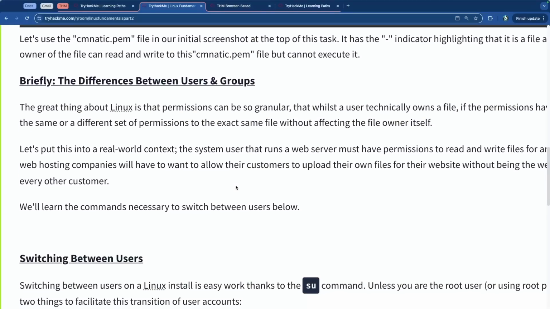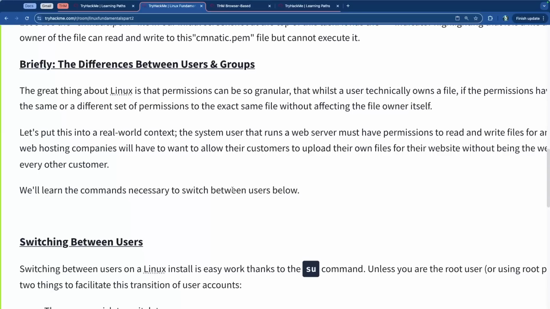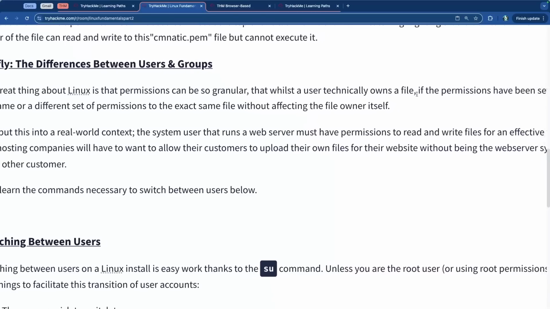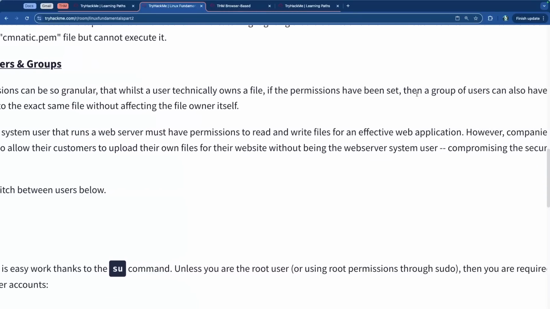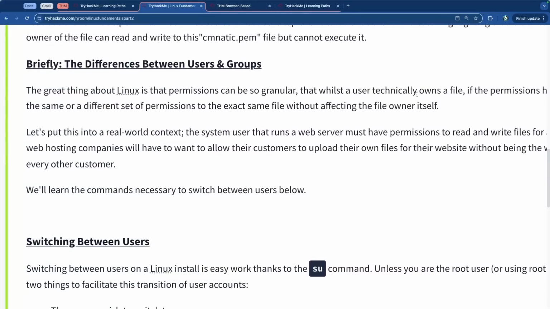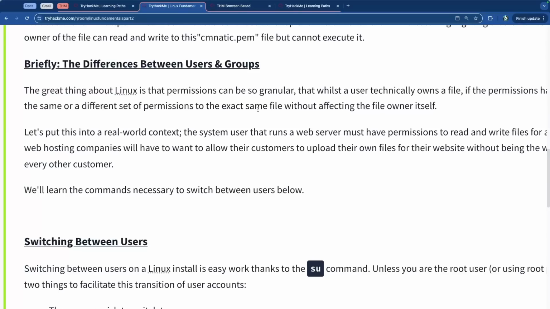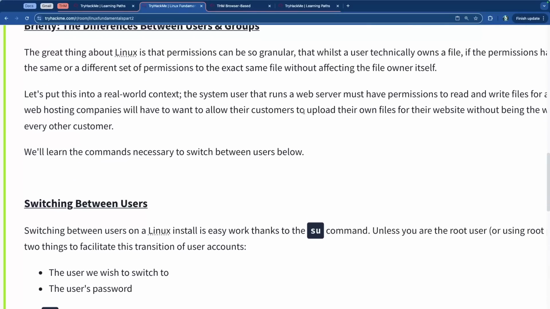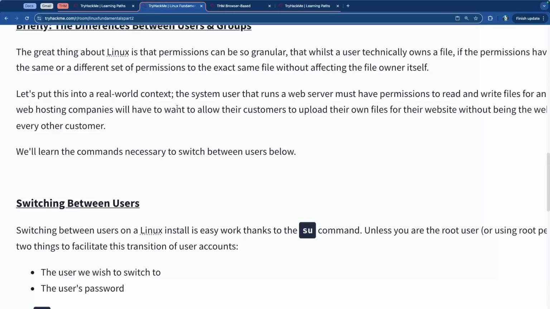So the difference between users and groups, briefly, is that permissions can be so granular that while a user technically owns a file, if the permission has been set, then a group of users can also have either the same or a different set of permissions to that same exact file without affecting the file owner itself, right? So the permissions of the owner may not necessarily translate to a group that has been designed for, and vice versa, right? We can put this in a real world context.